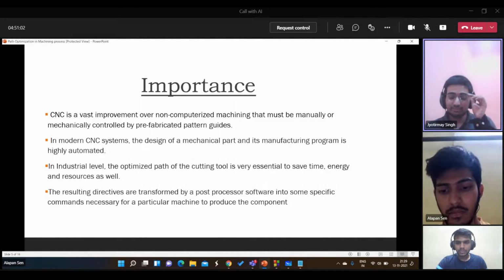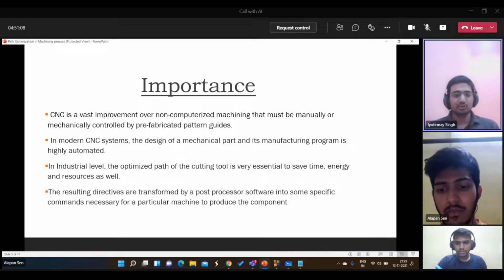So CNC plays a very important role. Even once my professor Aditya Bandyopadhyay sir told us that we can't imagine this world without CNC. So CNC plays a very crucial part.